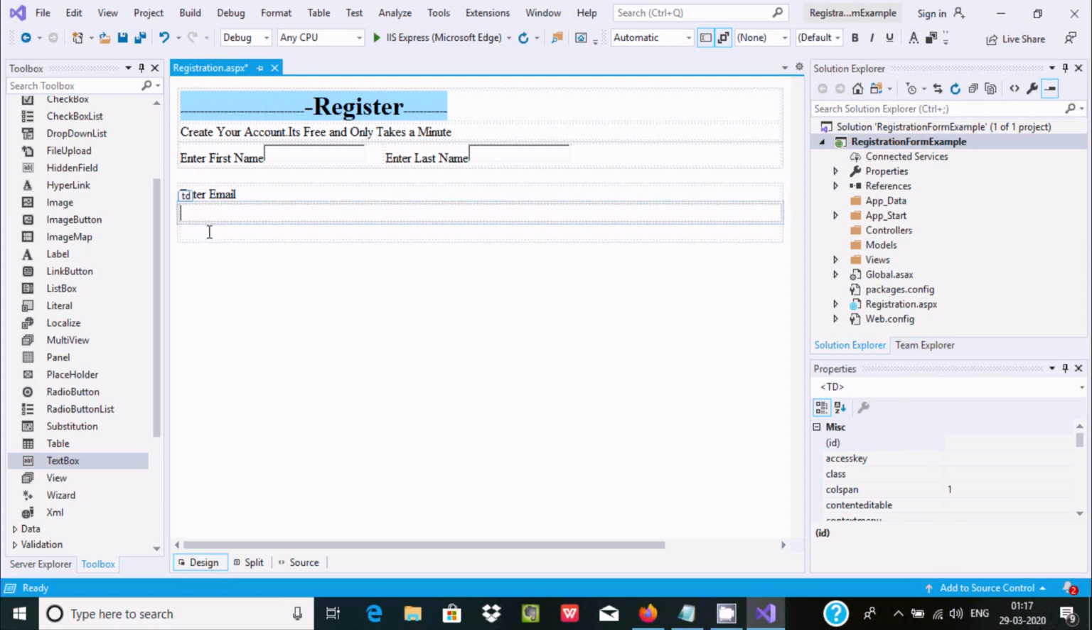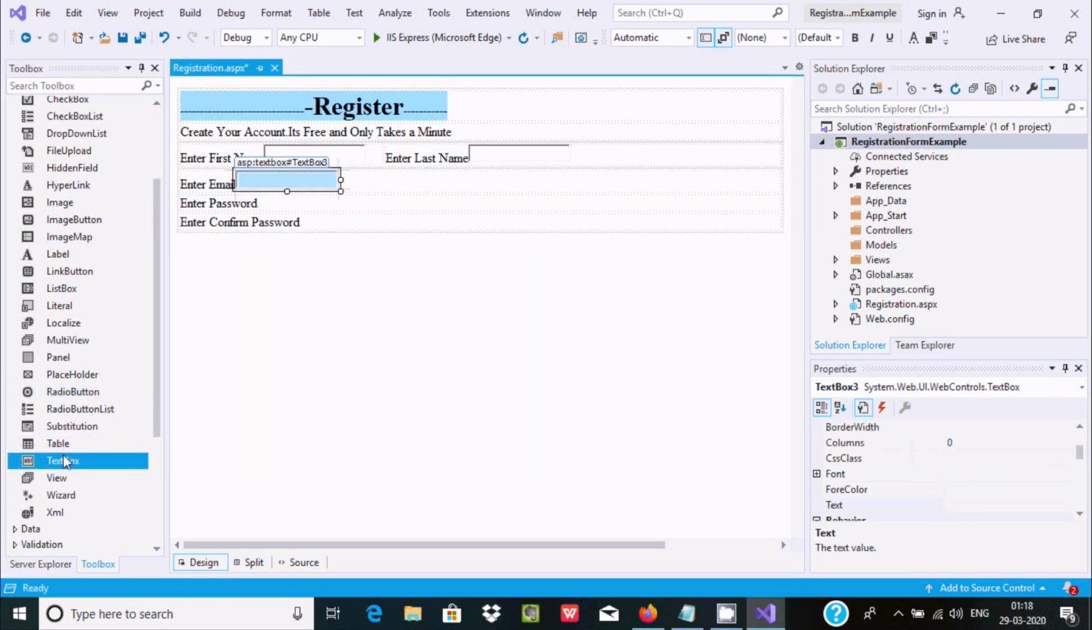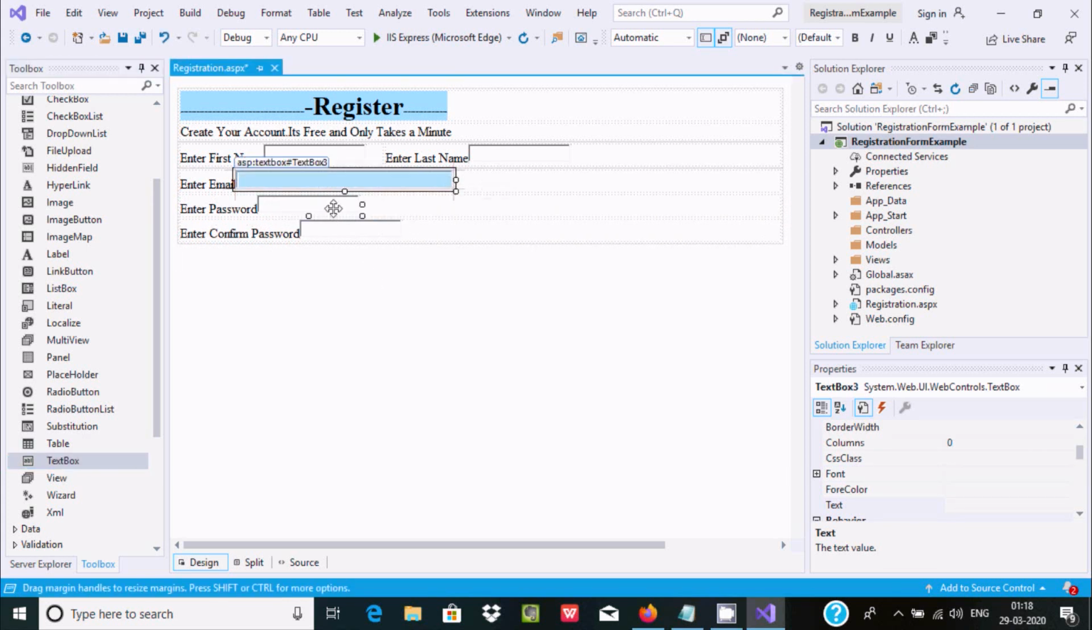So here let's write enter email. And here enter password. And here enter confirm password. So at this place I'm going to add the 3 text boxes. Now let's make that a little bigger.